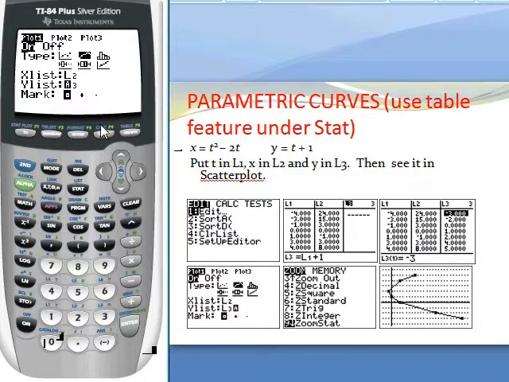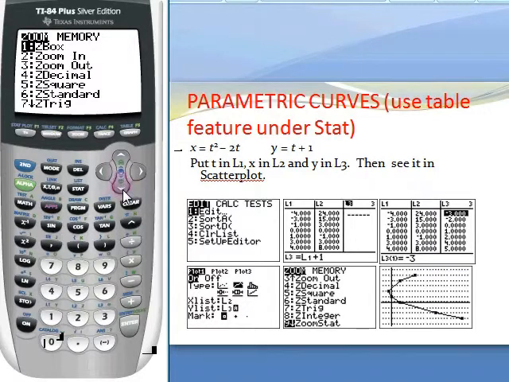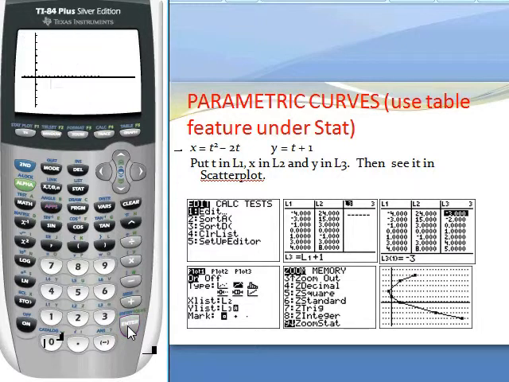Now, I don't even want to worry about what my window is. If you don't want to fiddle around with that, what you need to do is go to Zoom. This is some kind of statistical plot. Your calculator doesn't know that you are doing parametric equations; you're doing just a statistical plot. When you push enter, you are going to see the parametric equation.